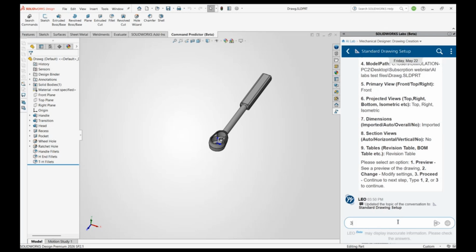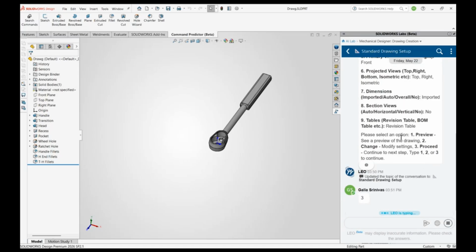Once everything is done and you want to proceed with creating the drawing, it will ask for 3 options, whether you want to preview or whether you want to change. If you want to make any changes, you have to give the prompt like 2, and identify where we have to make the changes. If everything is okay, you press 3 and proceed. The moment you press 3, SolidWorks automatically creates the drawing and gives it to us.